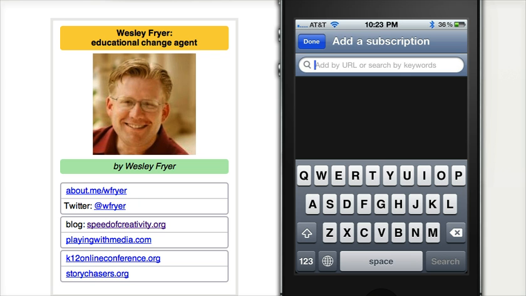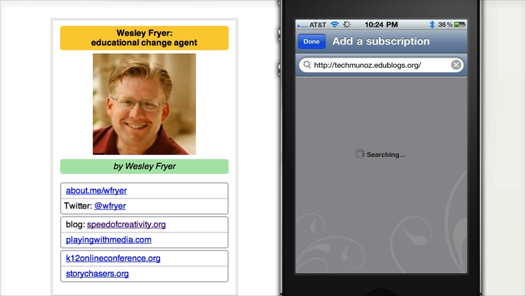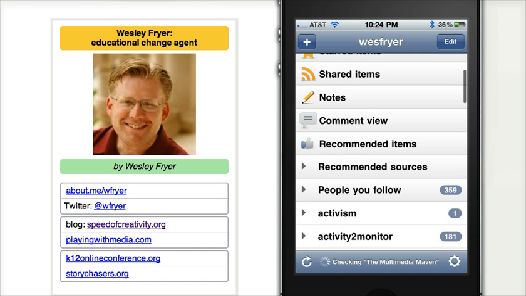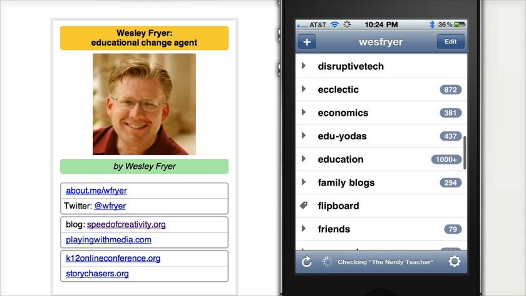I can click and hold my finger on this field, and I'll get the paste option. I can paste this link, and when I click search, it is going to add that subscription to my Google Reader account. Of course, I've already logged in to Google Reader in this application. But I not only like how this application lets me add subscriptions, and I'm going to scroll down here so you can see that I haven't categorized this subscription yet. It's just here at the bottom.